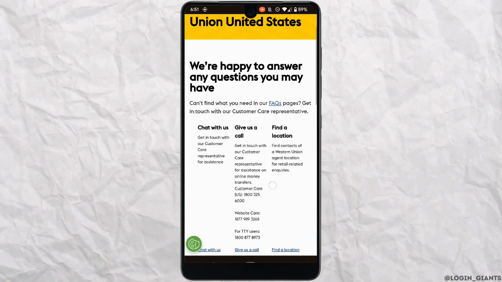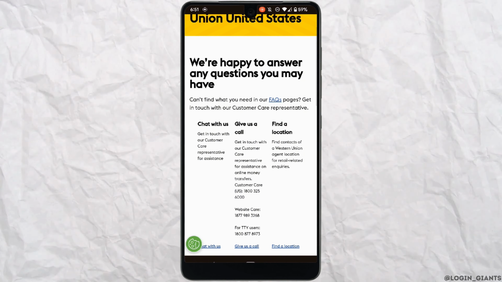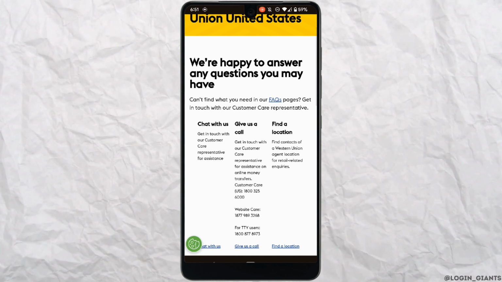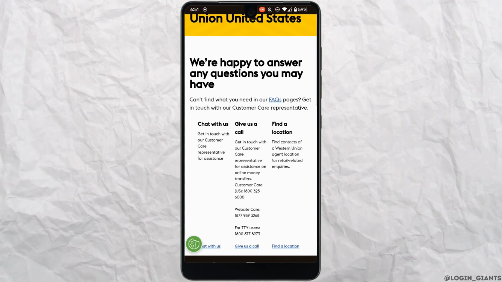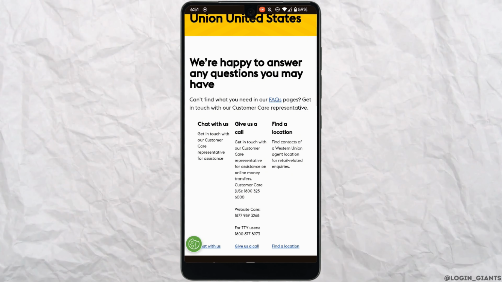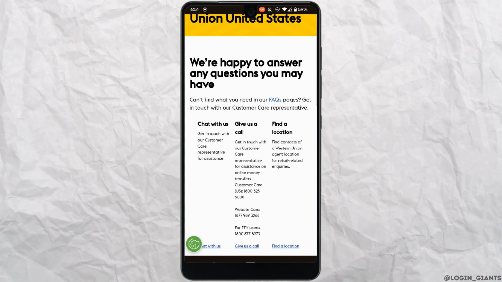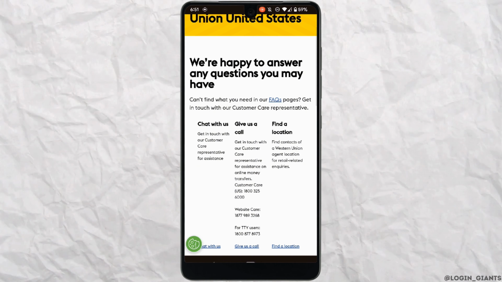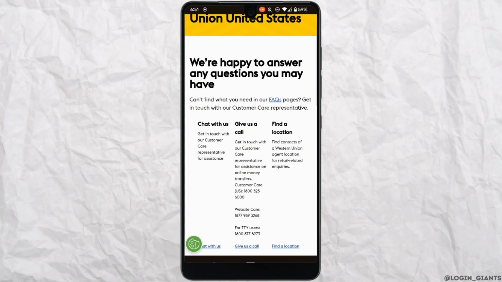In this page, you will get to see 3 different ways to contact Western Union. The very first one is Chat with Us. If you head over to this option, you will be able to get in touch with a customer care representative for assistance. And the second way is to give a call. As you can see, the number is available to you. You can simply call the number and get connected with them. And the third one is Find a Location. You will be able to find the contact of a Western Union agent location.